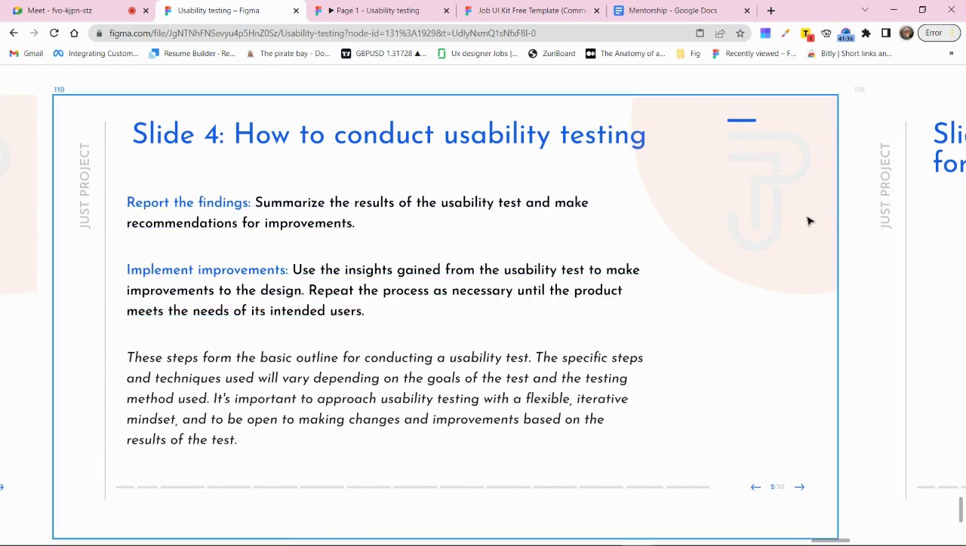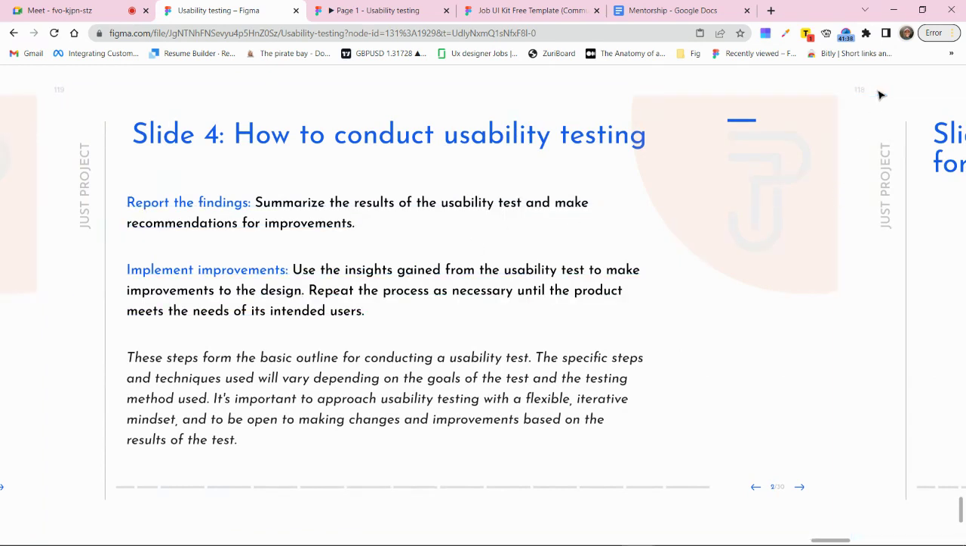So the next step is to report your findings. I'm going to summarize the results. After analyzing your results, summarize them, and make recommendations for improvements. Okay, you've done this, you've gone through the whole steps. Your users have been able to conduct the test. You've gathered the insights. You've summarized it.